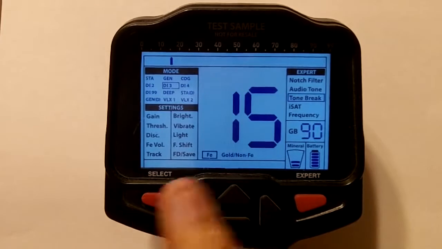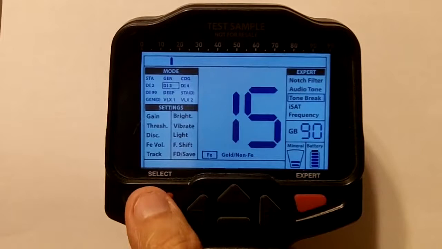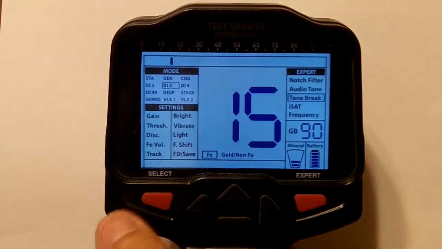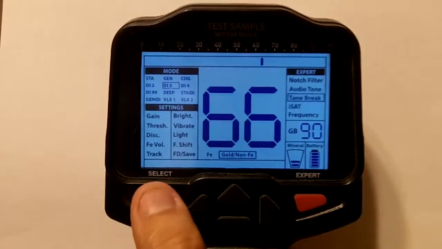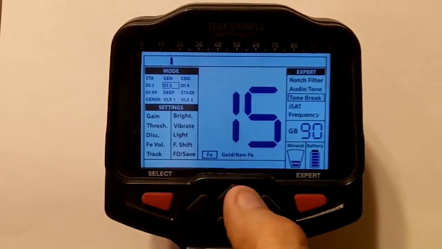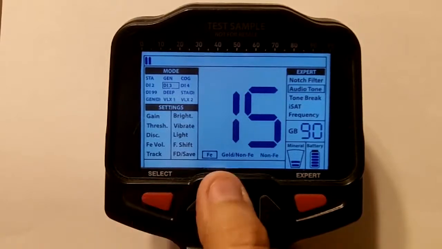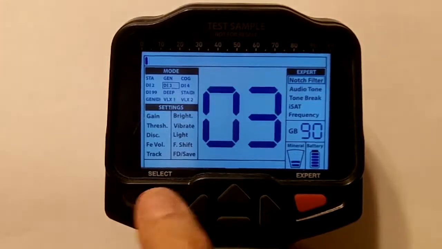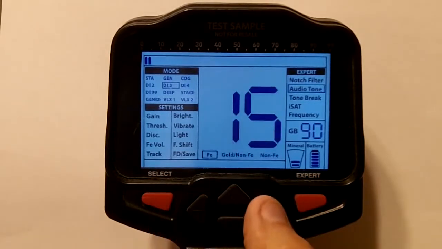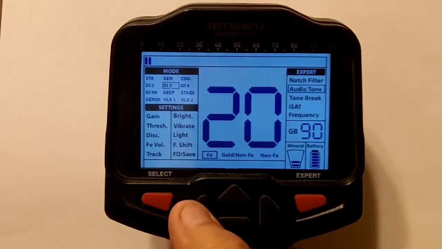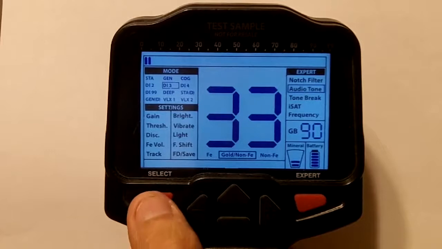And the tone breaks, once you get in here, you just hit this button to jump between. See, the FE lets you set the tone for the ferrous or the gold and non-FE on this one. And then for the audio tone, same way. You would set that with your keys. Then to jump to the next one, you'd hit this select button. Select, select, select.